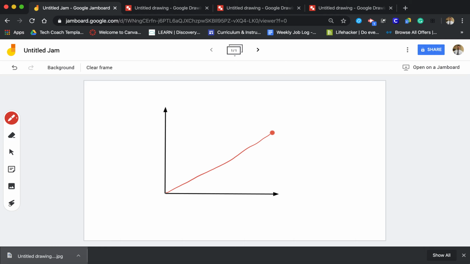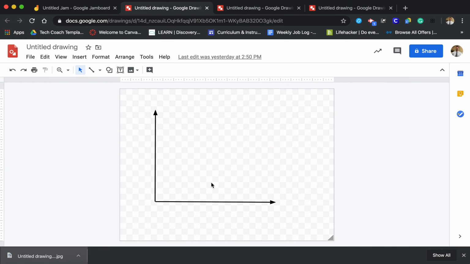Now this is completely hand-drawn. So once again, you don't have the ability to draw using shapes or lines. So that's another disadvantage of using this with Jamboard, okay? So if you need precise lines, I would recommend that you use something like Google Drawings.